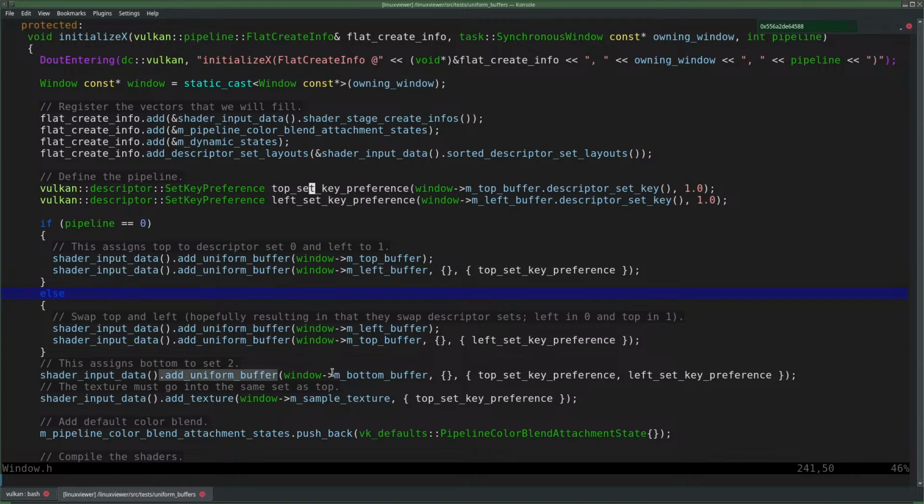And then we say the bottom buffer, that is the uniform buffer, must be not in top and also not in left. So now all three uniform buffers are in a different descriptor set. And then finally we say that the sample texture must be in the same one as the key. Right, okay. Finally I'm back on track to what I was thinking and doing, and now I have to implement it.